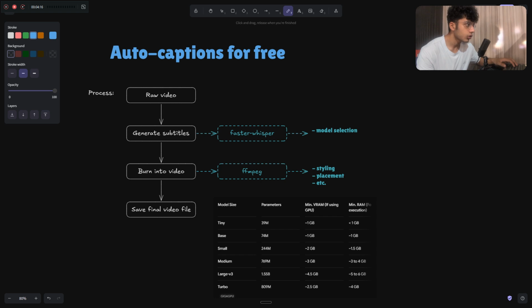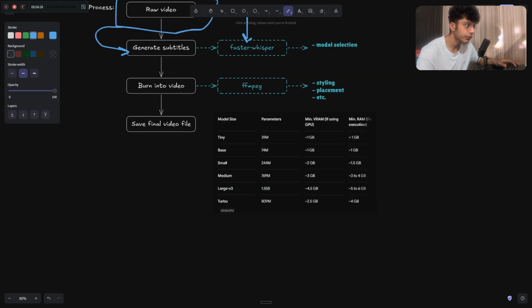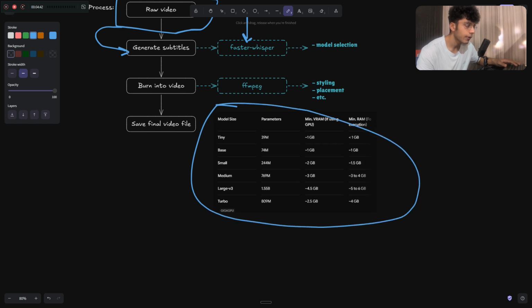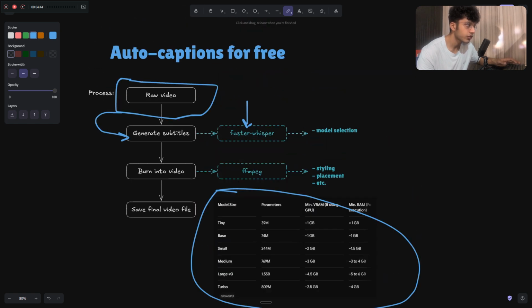So we've got a raw video, right? This is the raw file that you've recorded on your phone or whatever, right? The first thing you need to do is you need to generate the subtitles for this, right? And so for this, what I'm using is an AI model called Faster Whisper, right? And it has plenty of different variants over here that we're gonna go through. But yeah, the first thing you need to do is generate subtitles.